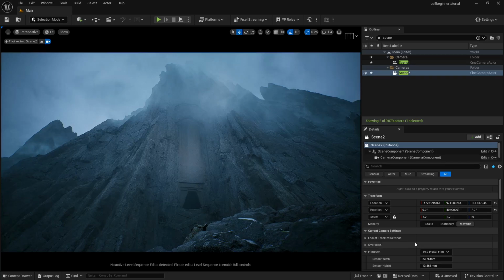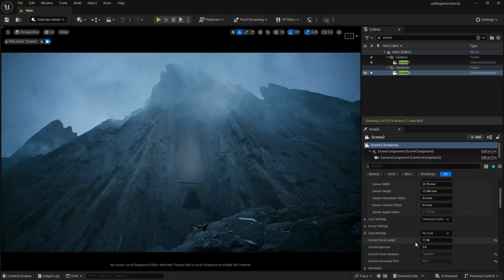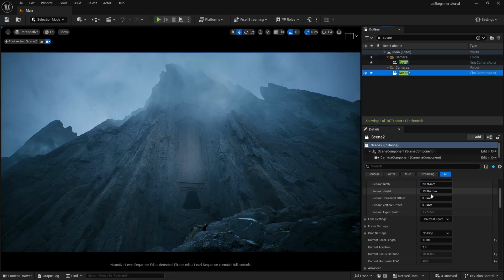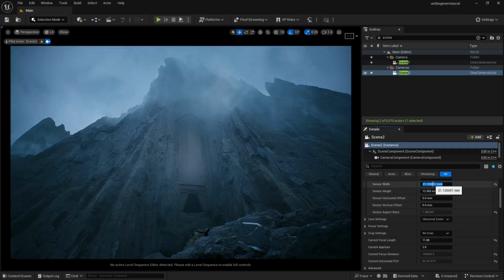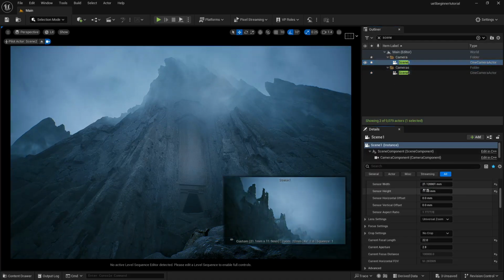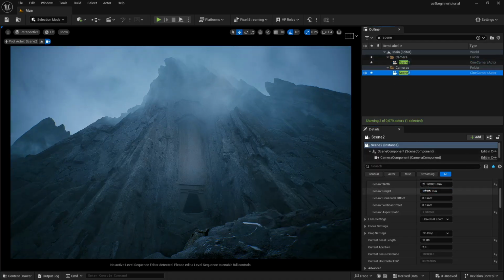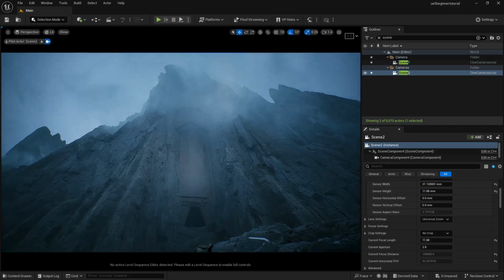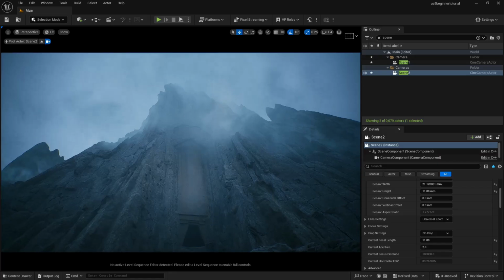Okay, but I want a zoom lens here. So I'm going to change some parameters here. I need to make sure that my sensor width and height are the same as this. So I'm just going to copy it here and paste it here. Okay. So this is perfect now. I'm going to go upwards here. This is looking really good, but I want it to be a zoom lens.